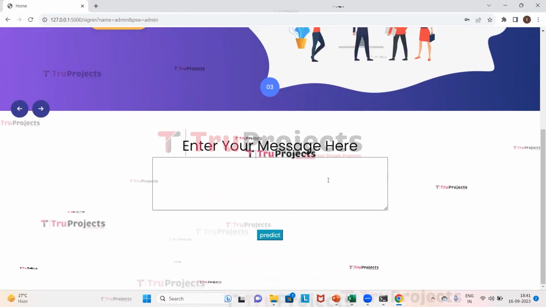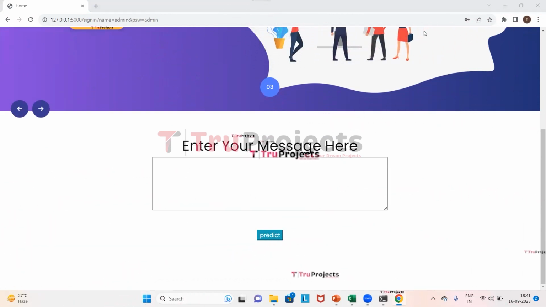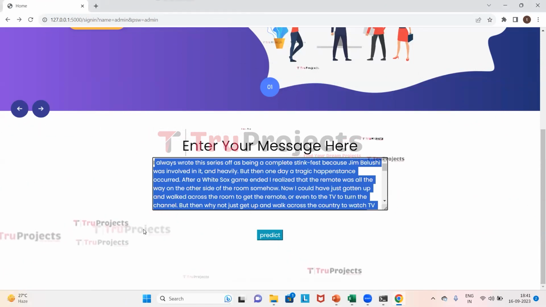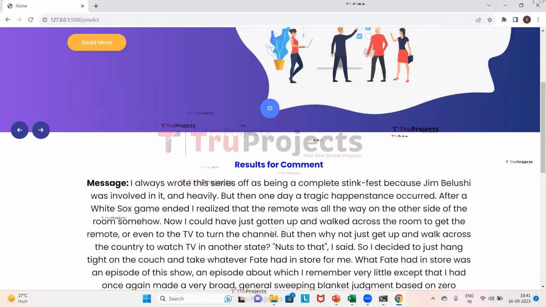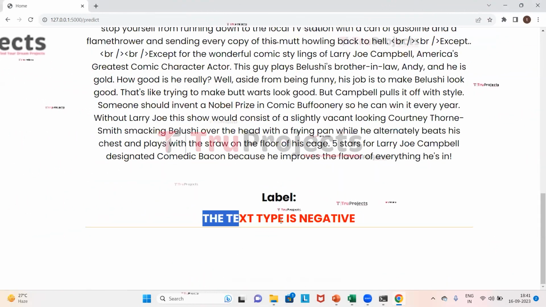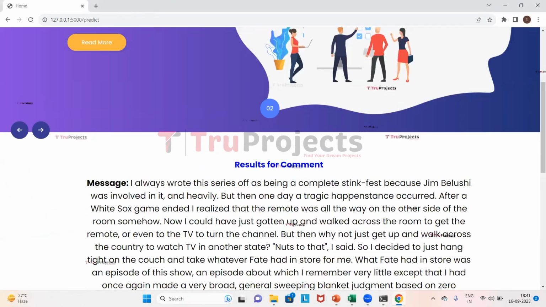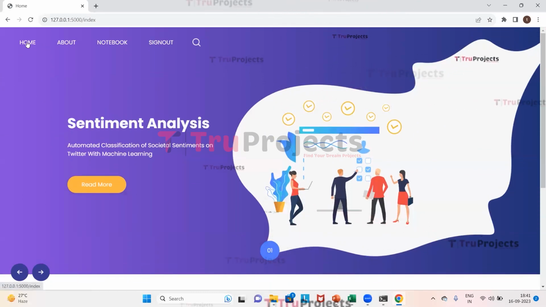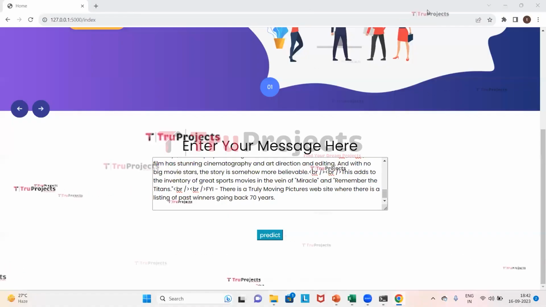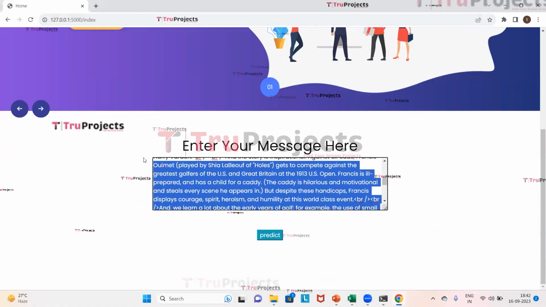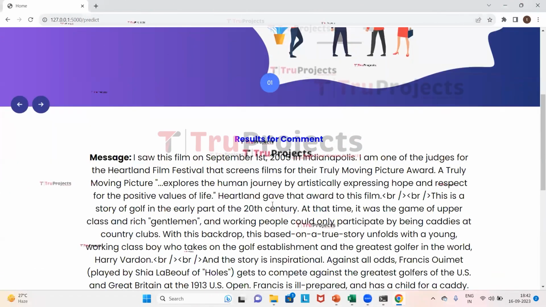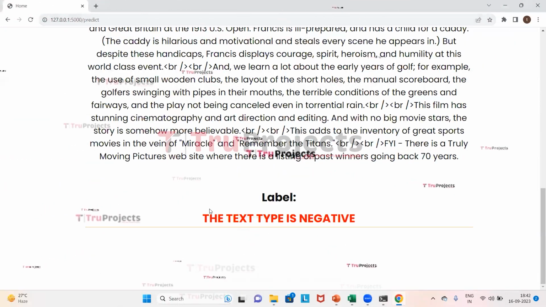So here we will enter the text here. I entered the message here. Now we will click on predict. So based on the given text, it is predicted that the text type is negative. Now we will give one more text and see what will be predicted. I entered the text here. Now we will click on predict. So based on the given text, it is predicted that the text type is negative.